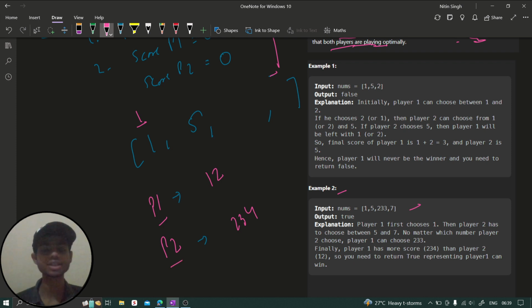And how we can do this, we will see in the logic part. But I hope you understood the game, right? Either player can choose the first element or the last element, and this will keep going until there is no element present in our game. After that, we can check the score. If P1 has the maximum score, then P1 is going to be the winner. If P1 has a score equal to P2, then also P1 will be the winner, right?